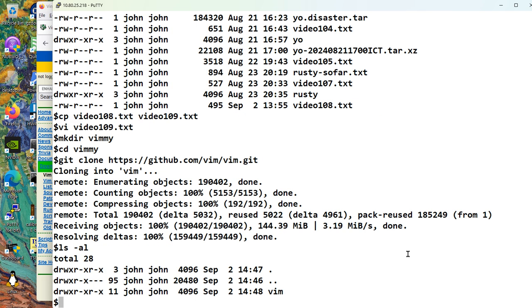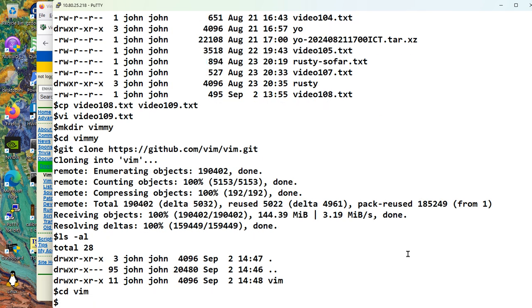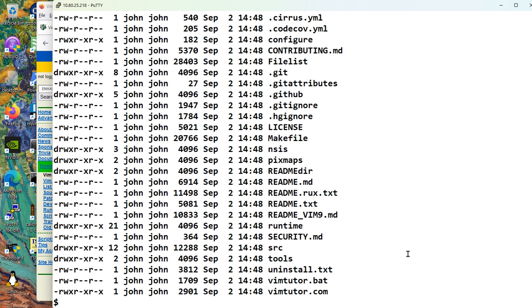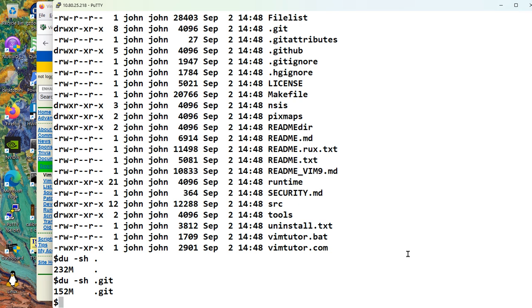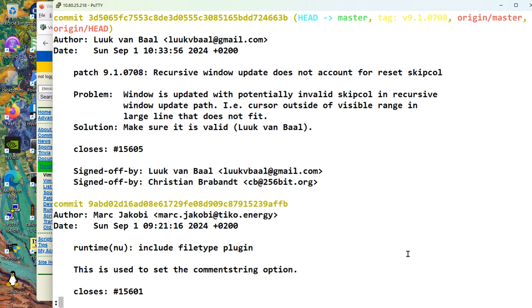And if you want to see what we've got, you need to go into the VIM directory, and you might want to know how much disk space is being used. There's 232 megabytes of stuff. How much of that is the repo? 152 megs of that is the repo, the repository. And then the rest of it is the actual VIM source code. So if you did a git log, you'd see we're on head, on the master, and they say it's been tagged.